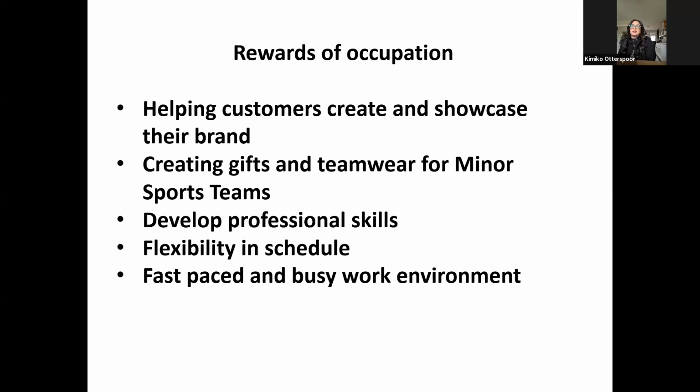Specifically to athletes, flexibility in my schedule is really important. I have 2 young boys at home. So just being able to make sure the work gets done, regardless of where I need to be when, is really important to me. And I love working in a fast-paced and busy work environment. There's always something going on, something new every day, and it just keeps me very engaged.